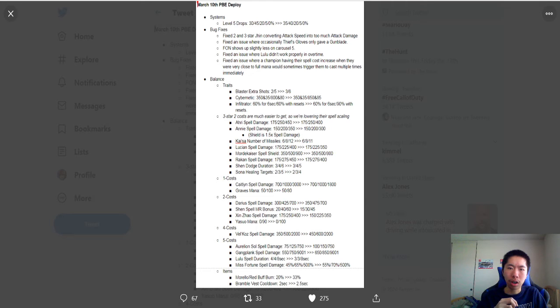Blaster got buffed. Six cybernetic got slightly buffed. Infiltrator got, that's a pretty good buff. Really buffed. D-Star 2 cards are much easier to get, so we're lowering their spell scaling. So a lot of the three cost spells got nerfed. Let's see, V-Star Caitlyn got nerfed, which I think is kind of reasonable, because that was so stupid. Well, then again, I haven't really run into V-Star Caitlyn. I hadn't yet, but she can just one-shot anything. For one cost, should not be a carry, so I guess that makes sense.